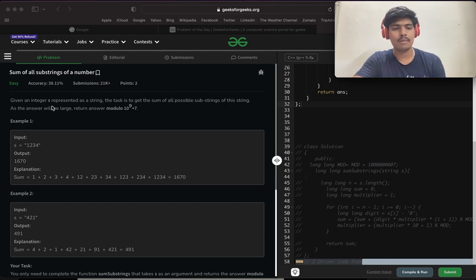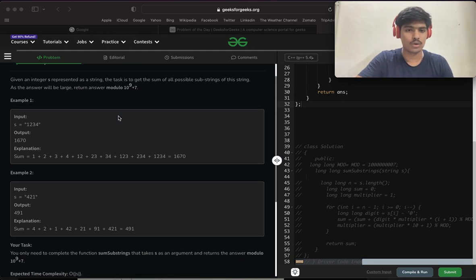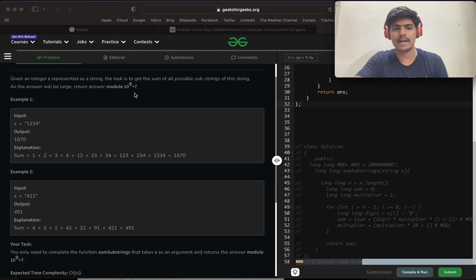So the problem is saying that we are given a string s, integer s, sorry, represented as a string. The task is to get the sum of all possible substrings of this string. As the answer can be too large, we have to return the answer modulo 10 to the power 9 plus 7. So let's see the example.